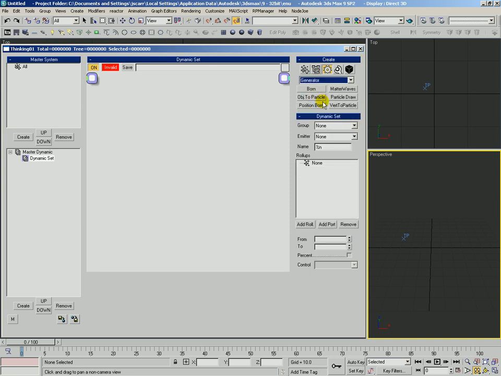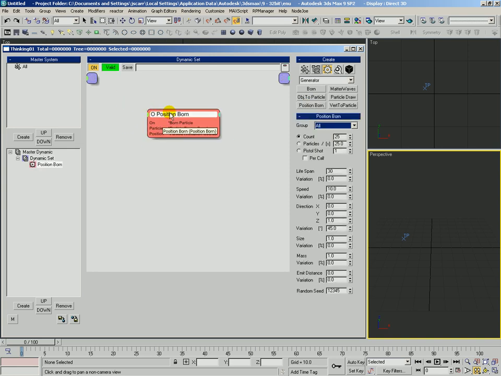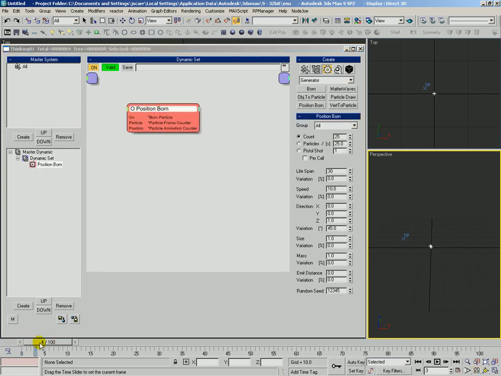And the first one we want to take a look at is PositionBorn. PositionBorn is one of the simplest and very useful. It immediately gives particles a speed and direction. It also has extra parameters to specify like mass, size, etc. And let's go ahead and talk very quickly about the different parameters.